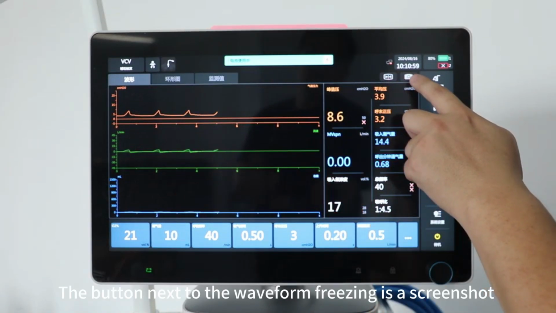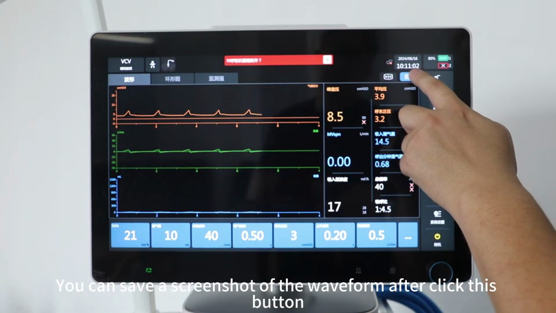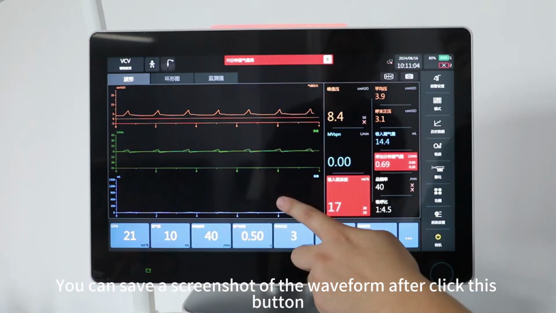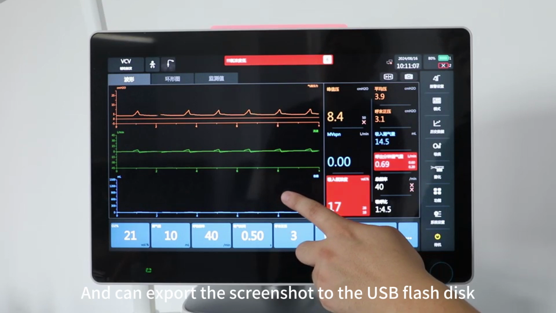The button next to the waveform freeze is the screenshot button. You can save a screenshot of the waveform after clicking this button, and you can export the screenshot to a USB flash disk.